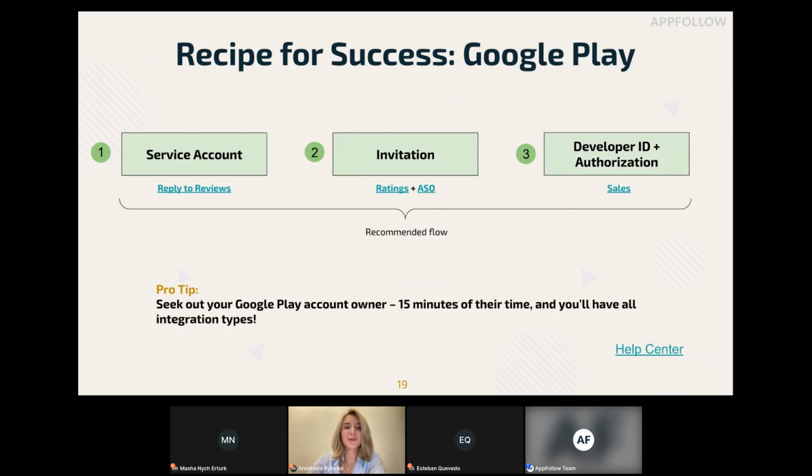To get access to revenue and subscription data, you'll need to enter a developer ID and authorize your account when prompted on the downloads and revenue page in AppFollow. The user who is setting up this type of integration should have access to financial reports in the console. But again, if you're setting up the connections with the help of the account owner, you're already covered.